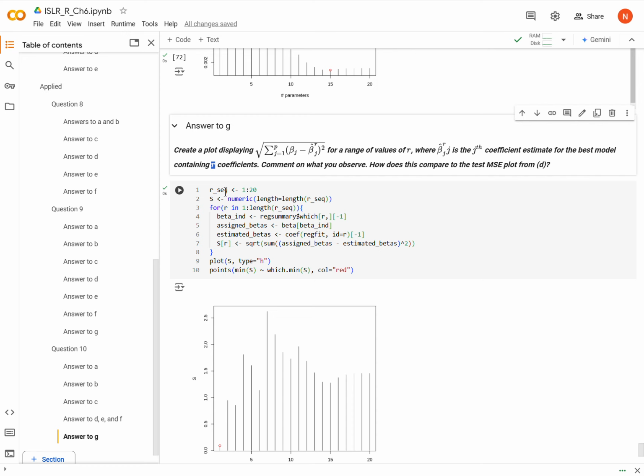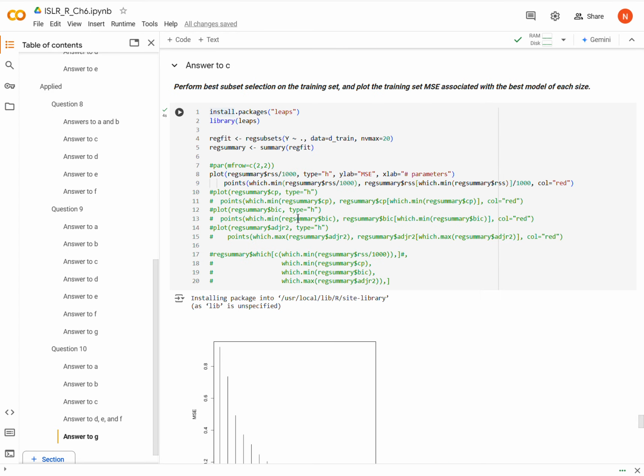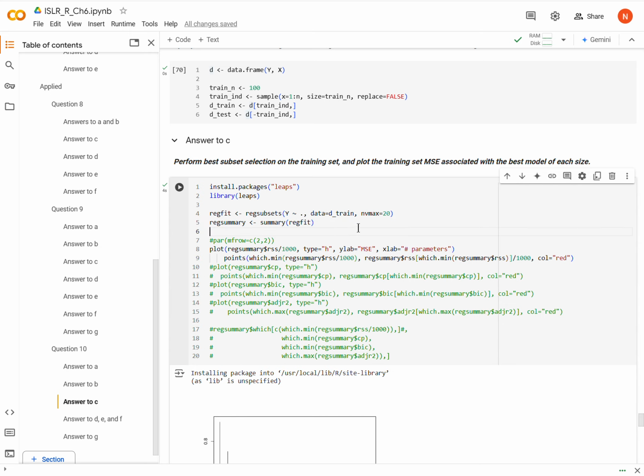So what I'm going to do here is take a sequence of R values, 1 to 20, that's the number of parameters. And then I'm going to create a vector that I'm going to fill up. I've created this vector called S, and it's going to be of length rseq, 20. And then for R in 1 through 20, I'm going to do the following. First I'm going to call up reg summary, this object that we made way up here in part C.